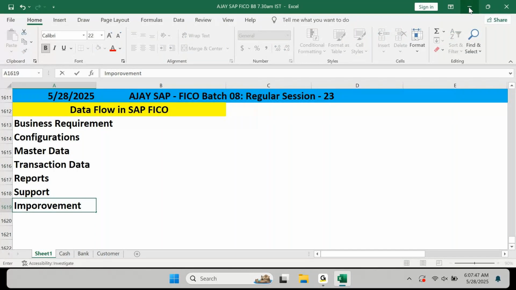Am I right? Is this a continuous process or not? This is a never-ending continuous process in any SAP FICO project. Because you will frequently see the changes, you will frequently see the new requirement and all. Whenever there is a change, whenever there is a new requirement, the same data flow will keep rotating, it will keep on repeating.